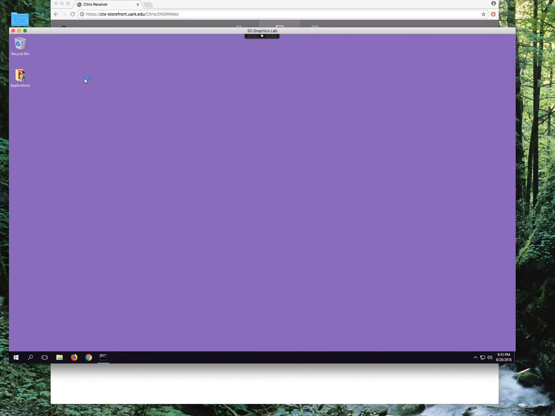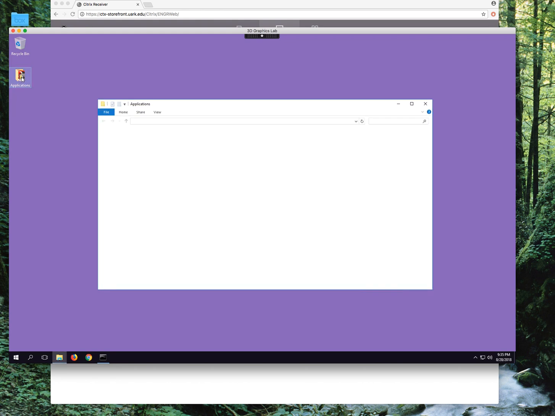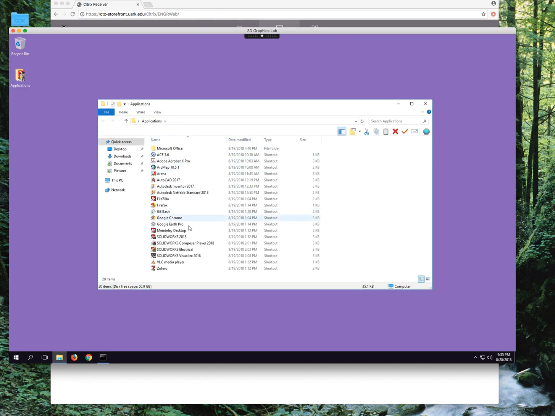And then once it starts, the main thing that you're going to be interested in is this folder here. In every lab, we have a folder on the desktop, and inside that folder is all the applications that are available on that particular lab computer. So if you open the applications folder by double clicking it, you'll see all the applications presented to you right there, and you can launch any one of the applications that's on this computer simply by double clicking it.